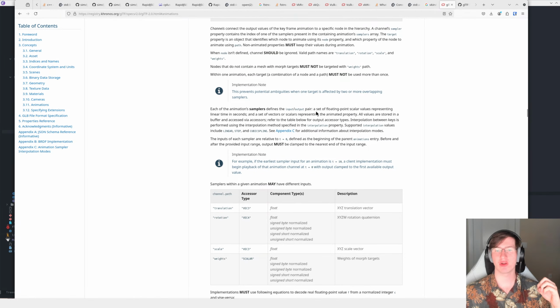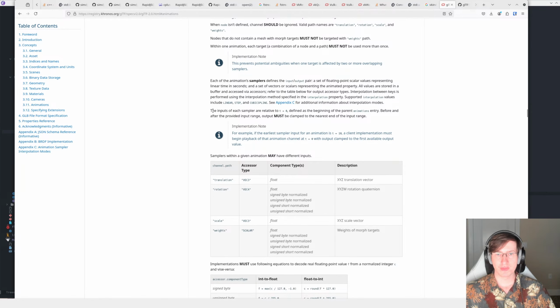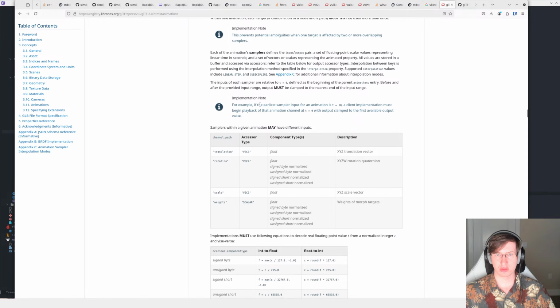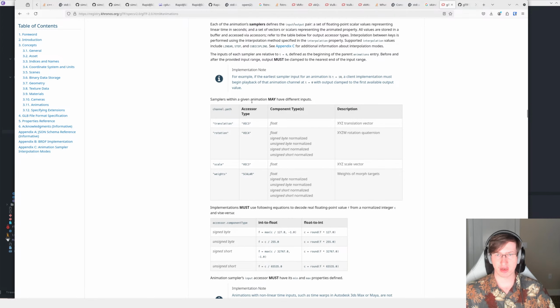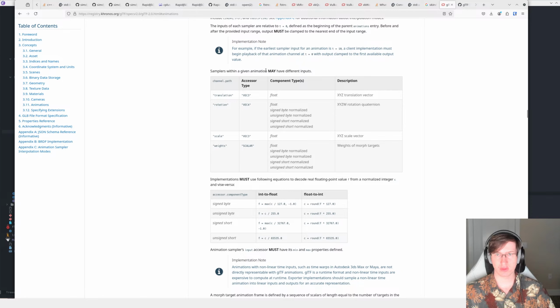Output pair. Okay, here it is. A linear set of floating point scalar values representing linear time in seconds, and a set of vectors or scalars representing the animated property. Okay. All values are stored in a buffer and accessed via accessors. Interpolation is performed using the interpolation, which is either linear, step, or cubic spline. Inputs of each sampler relative to t equals 0. Samplers within a given animation may have different inputs. Okay.